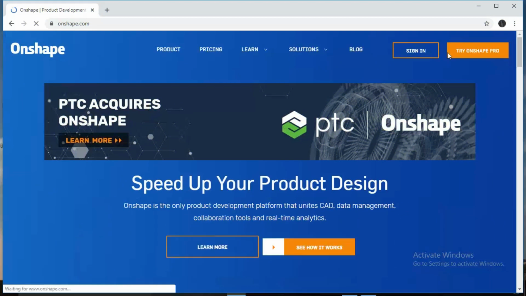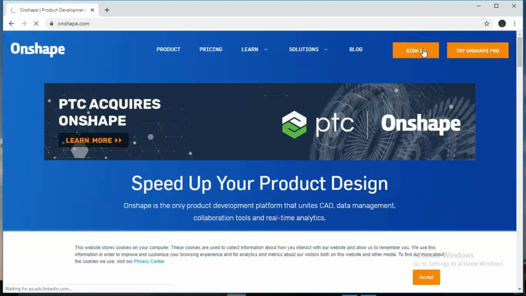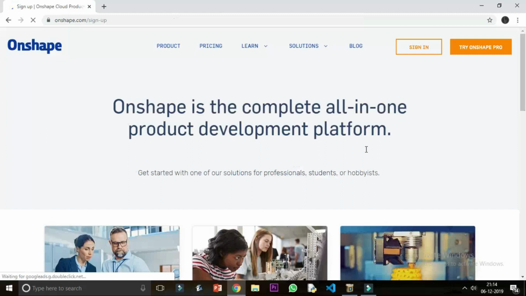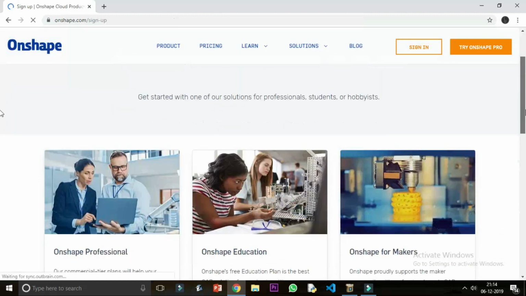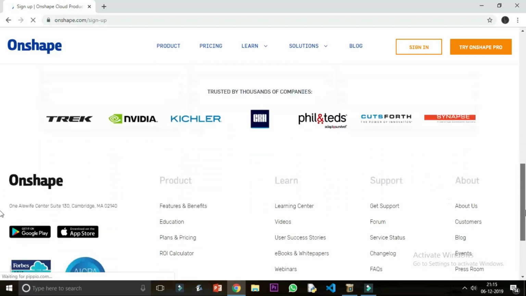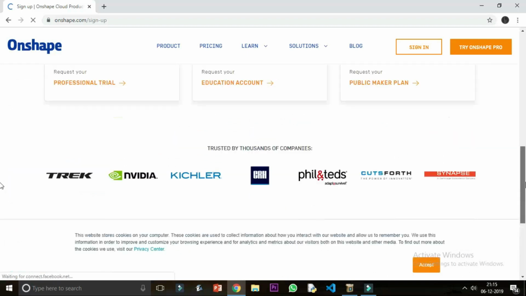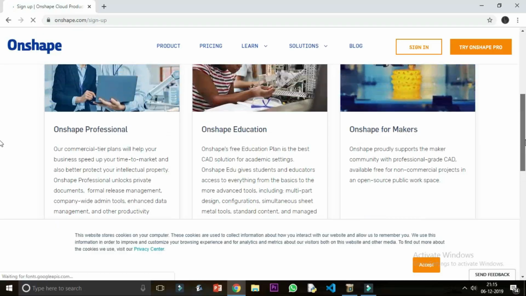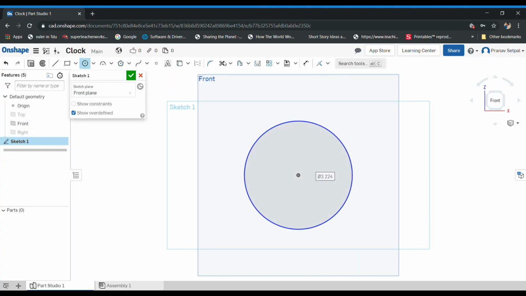Onshape is basically a website run software for 3D designing. Its highlight is that multiple users can work on a single project as it is cloud based. Onshape is used for product designing and 3D printing, and it is a great alternative for SolidWorks. And here is some hands on footage on Onshape.